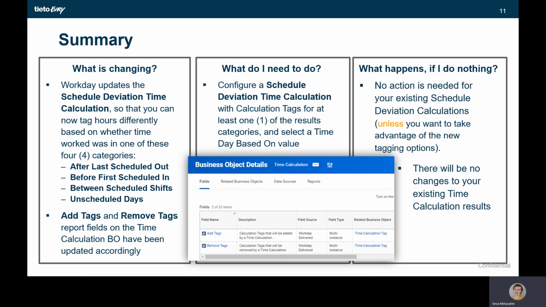There have also been some minor updates on the time calculation business object. You can see the new fields, the add tags and remove tags here, if you need to report on your configurations.